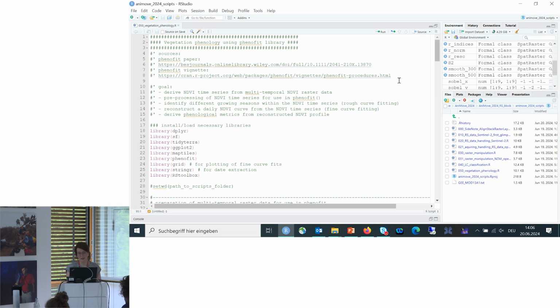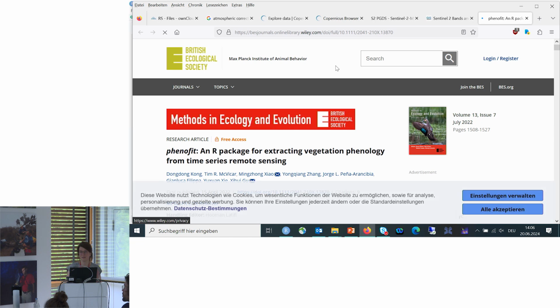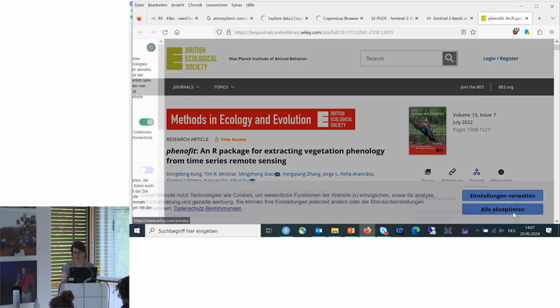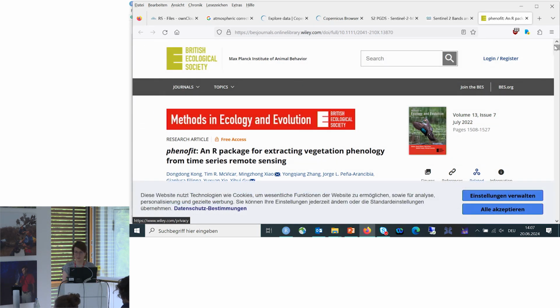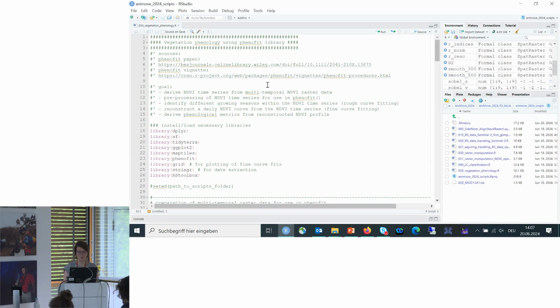But now I discovered there is a package, it's named PhenoFit. Here's a paper on it. And it's really cool because it does all the vegetation phenology calculations. It has implemented a lot of curve fitting functions to get you the daily NDVI range. And it has implemented a lot of functions to generally get the different parameters you want and extract the metrics. And it has also implemented some pre-processing that's necessary. So here's the paper. When you're interested, I would recommend you to look at the paper.